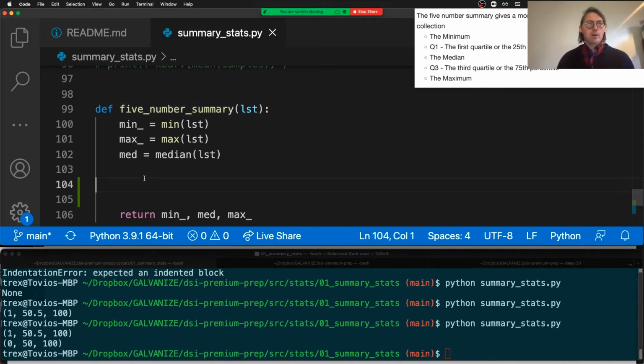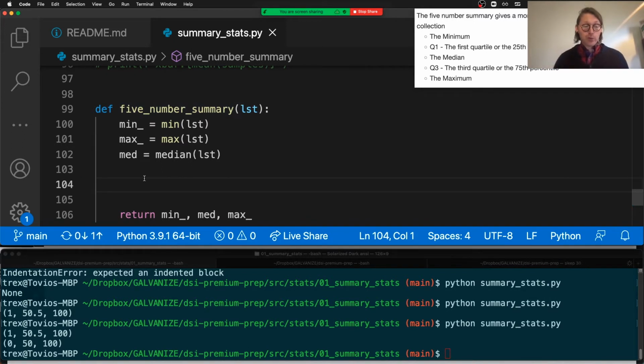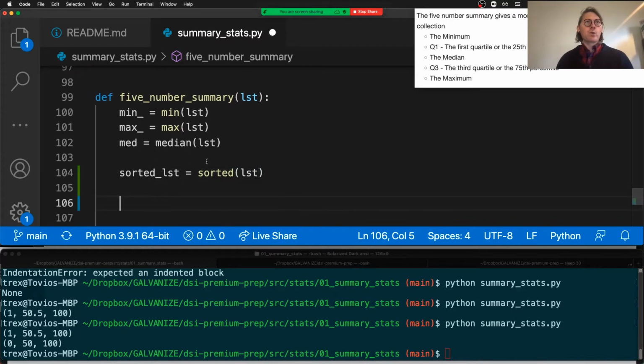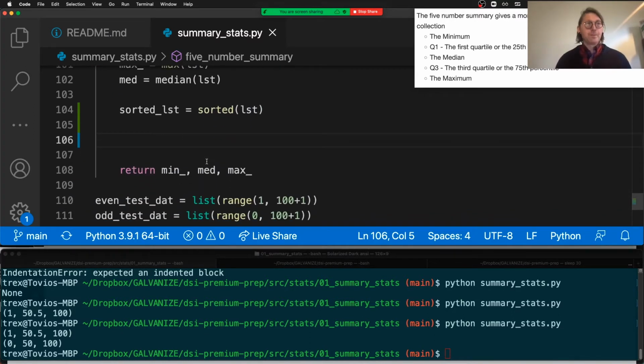All right. We need Q3 and Q1, right? So those are just the medians of the upper and lower halves. So we need to create slices of our original list that contain the upper and lower halves. Notice that is contingent on the list being sorted. So why don't we do that? So sorted list is going to get the sorted version of the list. That's easy. Now we're working with a sorted version.